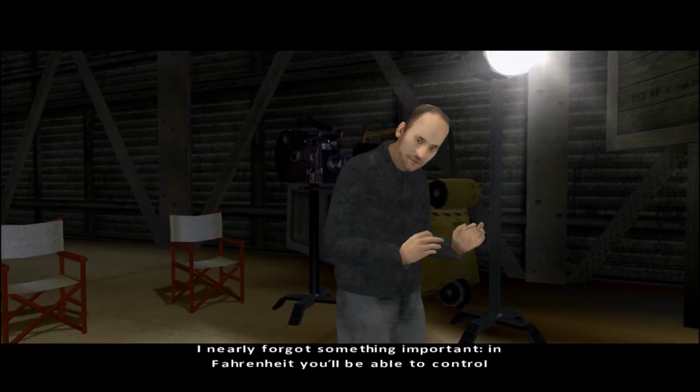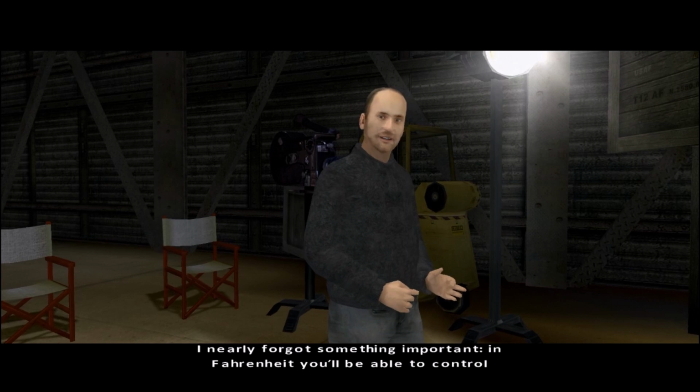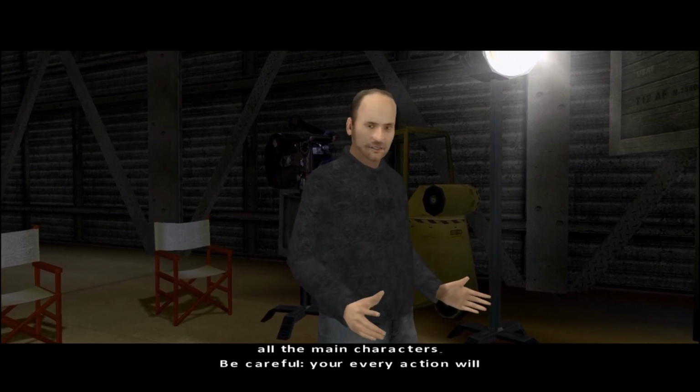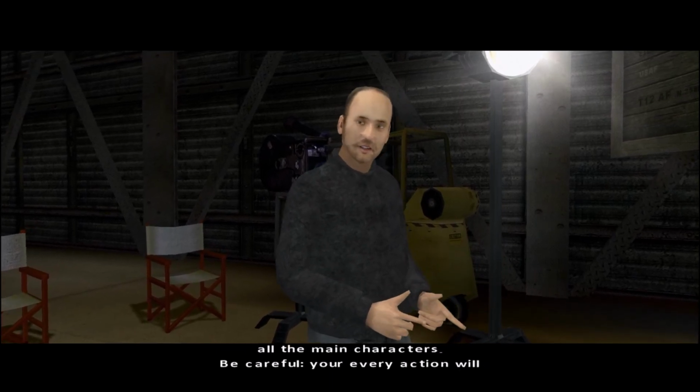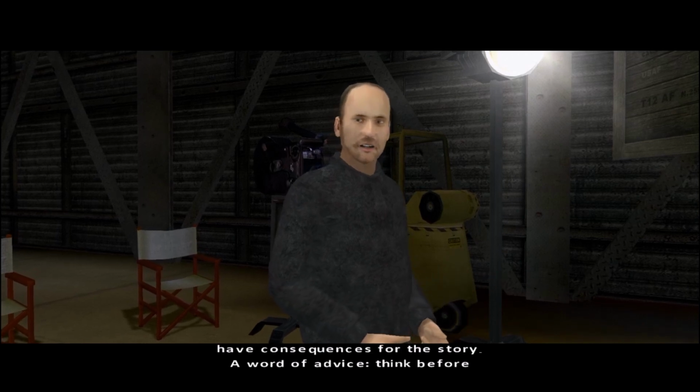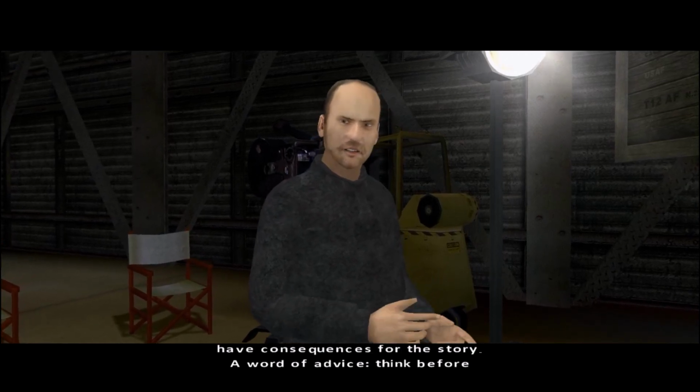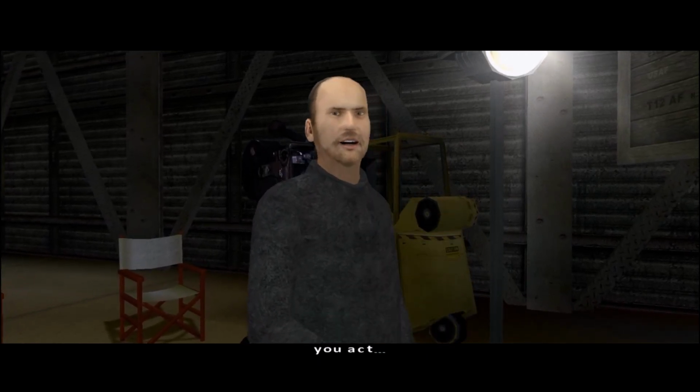Oh, I nearly forgot something important. In Fahrenheit, you'll be able to control all the main characters. Be careful. Your every action will have consequences for the story. A word of advice, think before you act.